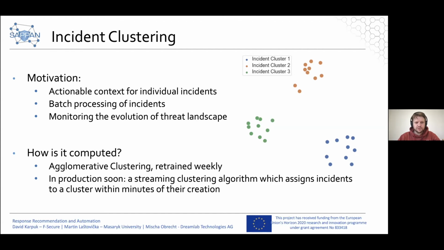Okay, so how are we computing this? We're using a method called agglomerative clustering, also known as hierarchical clustering. This particular clustering technique is used to guarantee the property that everything within a cluster is similar to each other. The current method of clustering is retrained weekly. Every week we take all the incidents in our database and assign them to a new cluster, and we forget everything about the week previously.